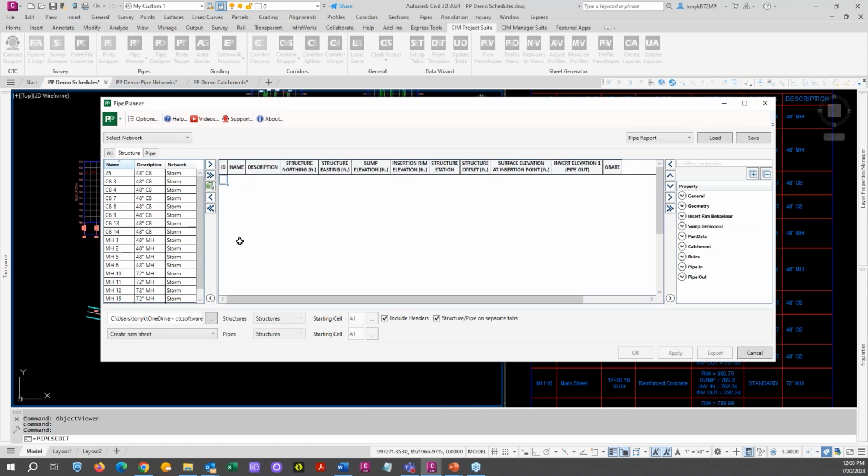Let's just concentrate on structures right now. And in fact, I'm going to clear all this out to show you where that comes from. So again, here's our networks, all of our pipes, structures, and on the right is the properties that we can populate.